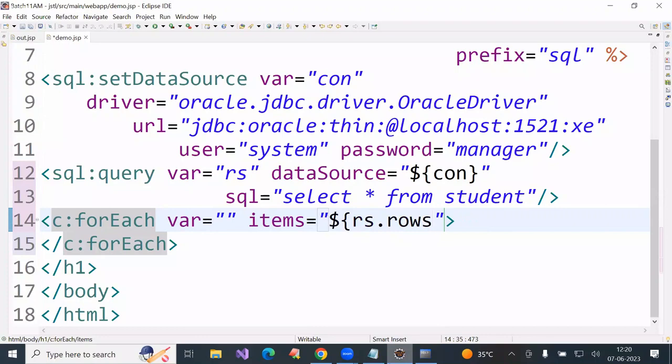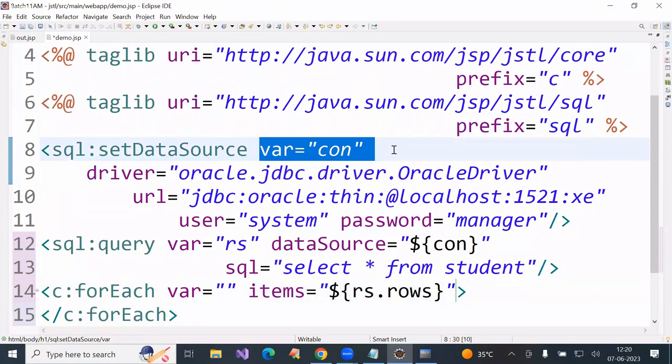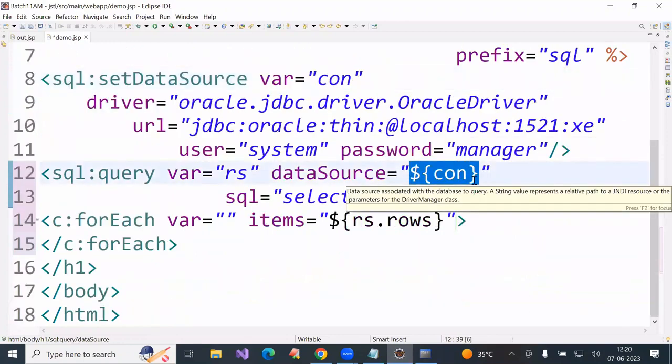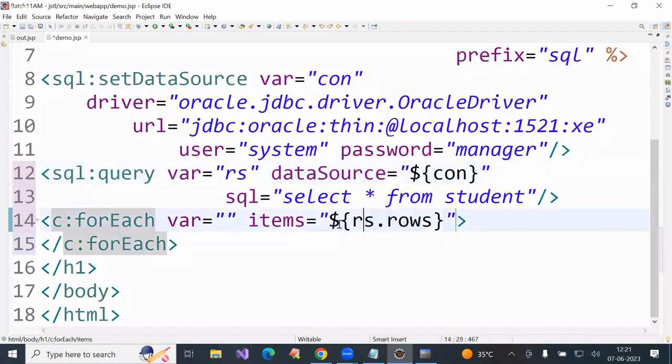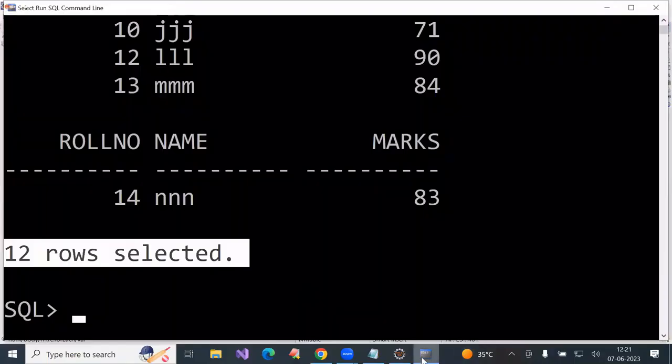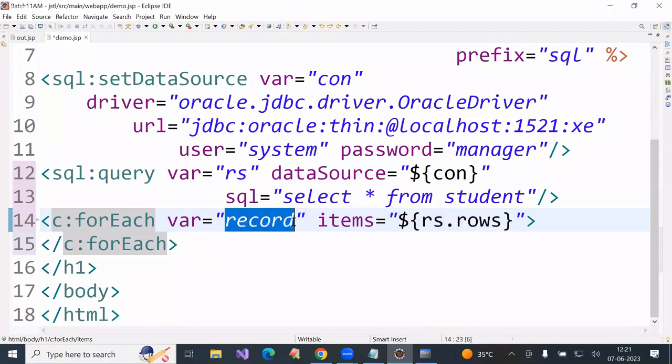But this should be evaluated with open and close braces. See, in this line the connection is created and evaluated here. Here the result set is created and evaluated here. From the result set, one record you can store in one variable, suppose the variable name is record. How many records are there? Total 12 rows are there. One row is separated, and that row you have to print.